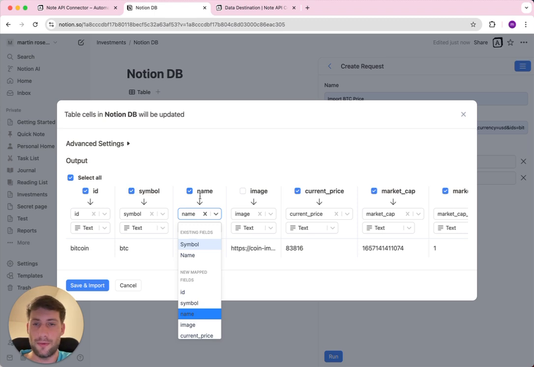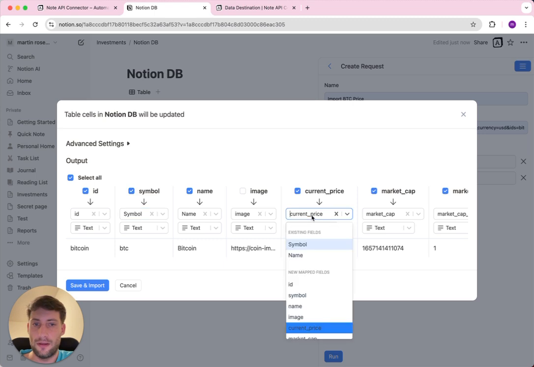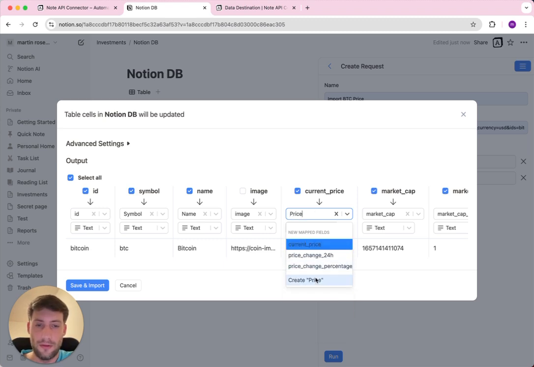So for example, the API field is called name, but in NotionDB, we can already use the name field. We can also use the symbol field. We can also create our own field. Like for example, current price, we want to have it in NotionDB just as a price, not current price.